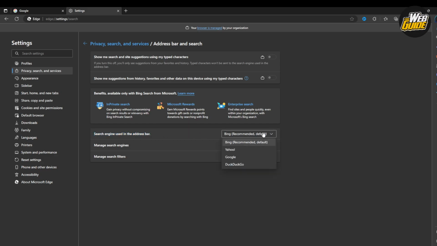Now here, you're going to want to change it to Google. And basically, you're going to want to make sure that this is actually on search box. So once you go ahead and do that, that'll go ahead and make google.com your default search browser on Microsoft Edge.